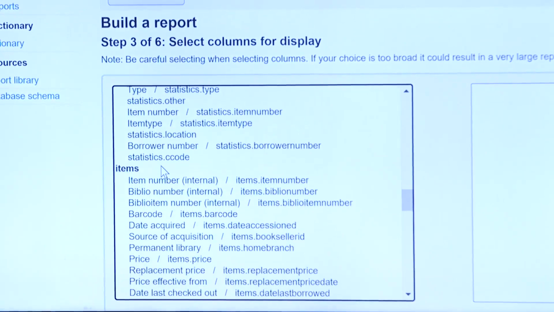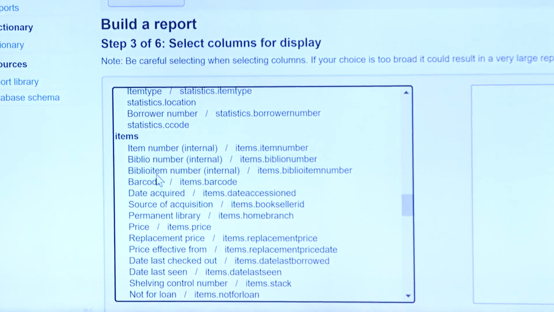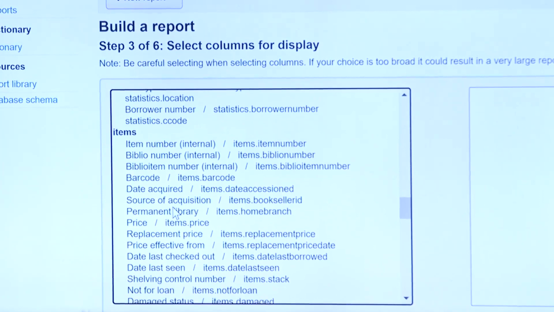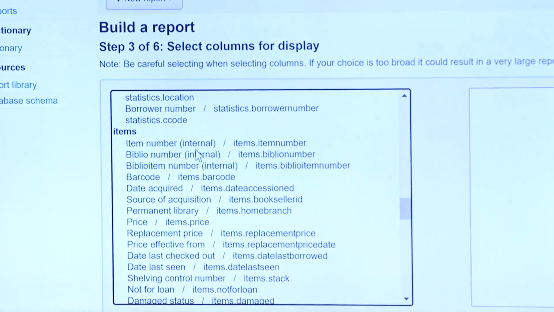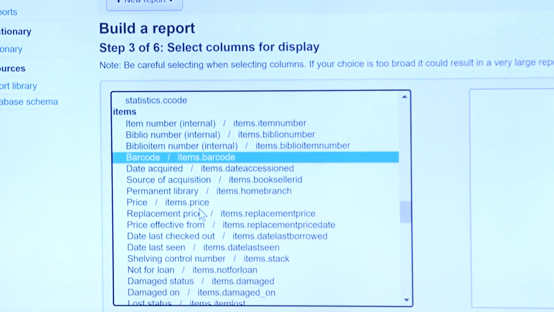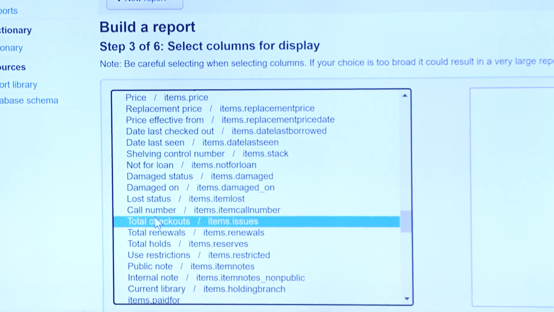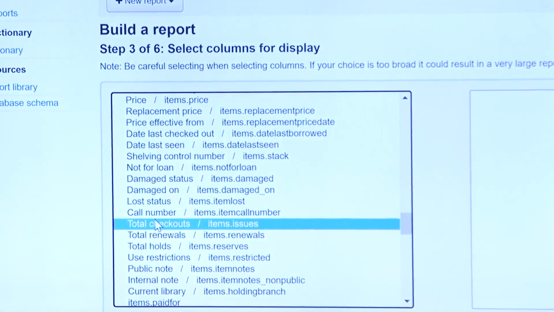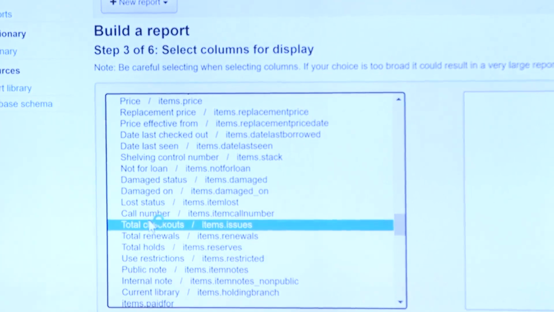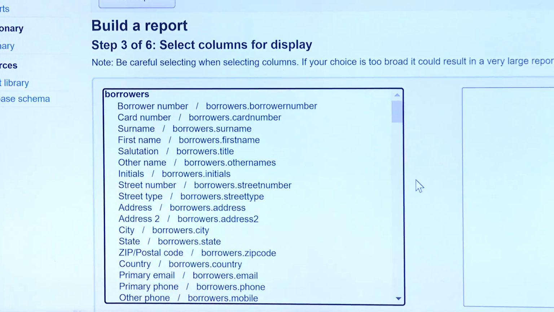So we go to item here. Either we can pick barcode of the item, or we can pick this one. All right. Go down. Then now total checkouts. Total checkouts. Sorry. Let me go back.